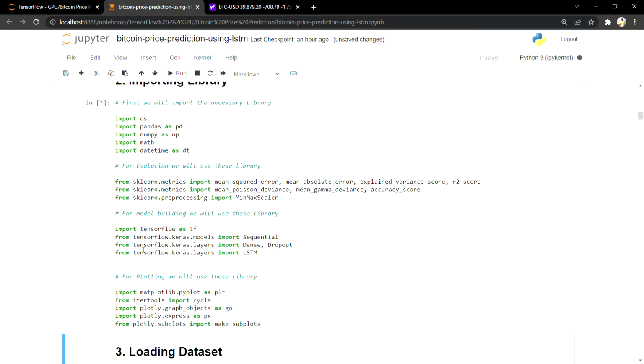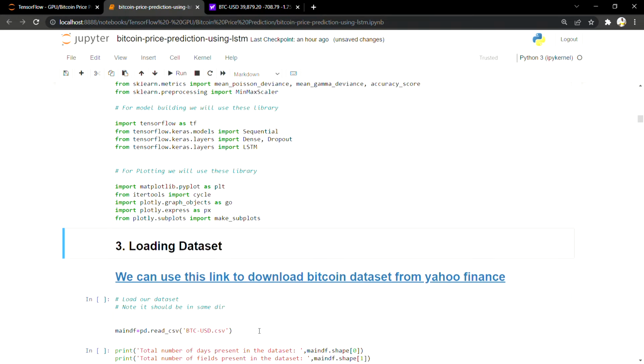Basically, here we are using TensorFlow. If you haven't installed TensorFlow, you need to create a virtual environment in Anaconda and then install TensorFlow so it doesn't mess up with the other libraries that you have. I have already created an environment and installed TensorFlow on it. So now we'll load our data set.